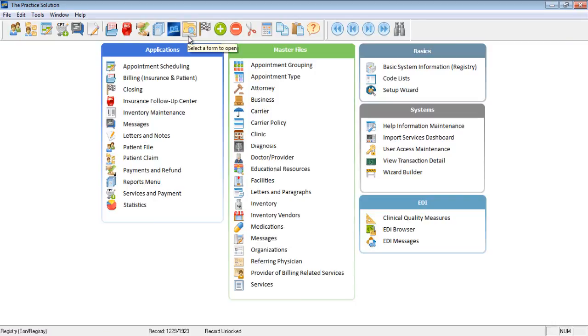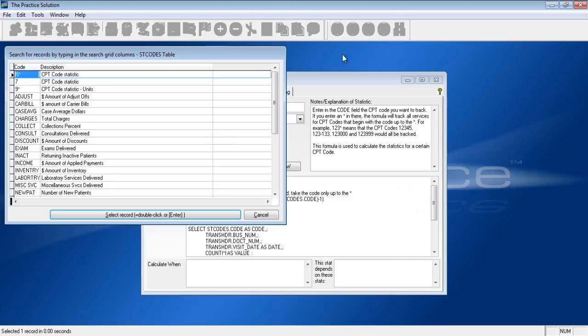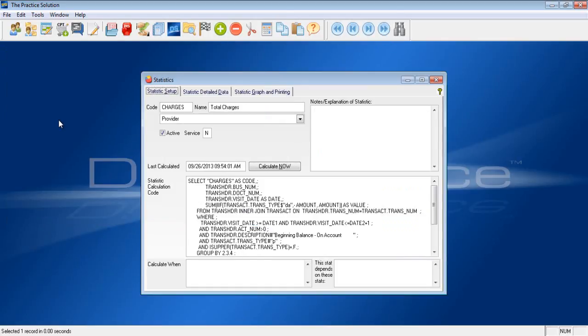And if you've purchased the statistics module, go ahead and go here on the left under Applications and click the last option, which is Statistics. I'm going to select my binoculars and choose the charges statistic. Here we can see the layout of the statistics window. Up here we have the code for this particular stat and then the name of it. So it's charges and it's called total charges.